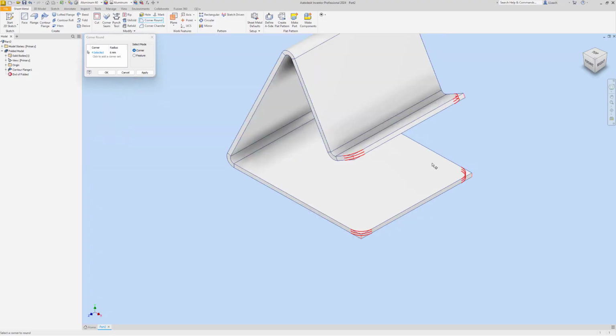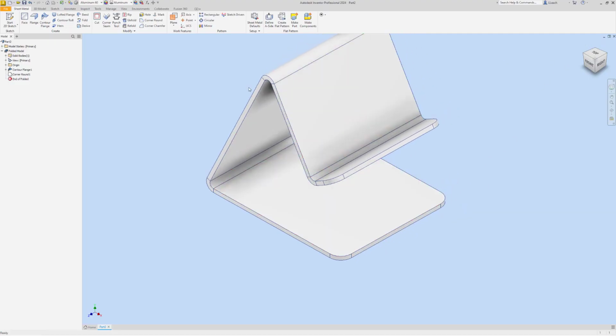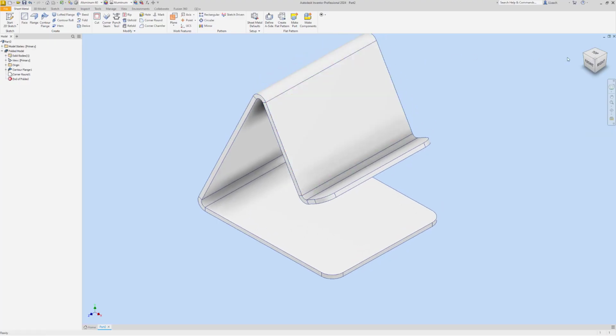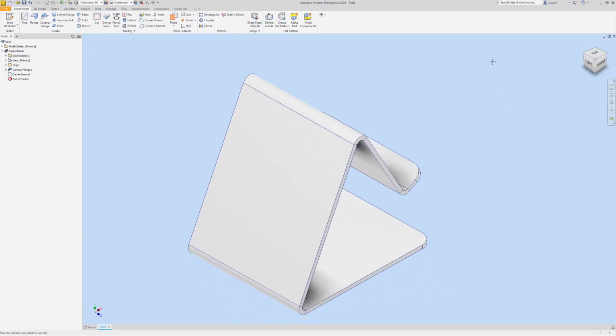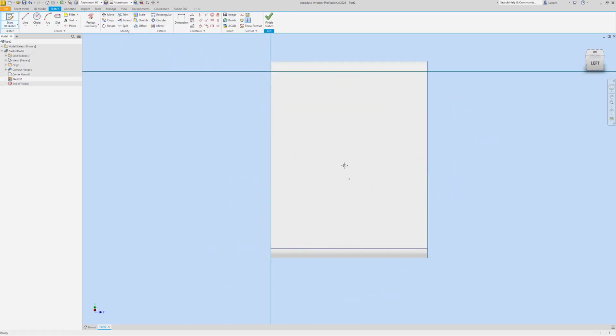Yeah, we can just leave it like that. I'm going to hit apply. So it rounds those corners off for us. And then to put this slot here, I am going to click on my view cube to look at it from this other view here. And then I'm going to go to start 2D sketch on this back angled face here.